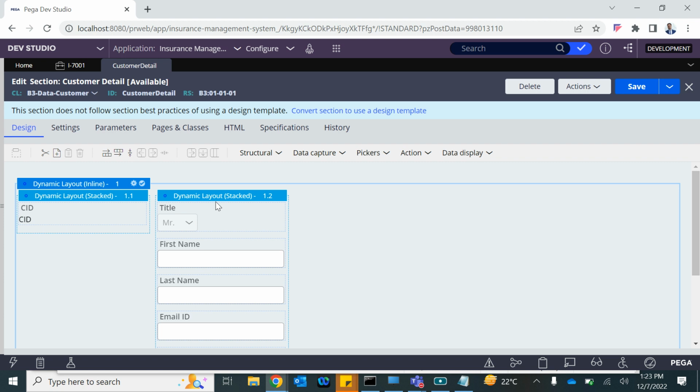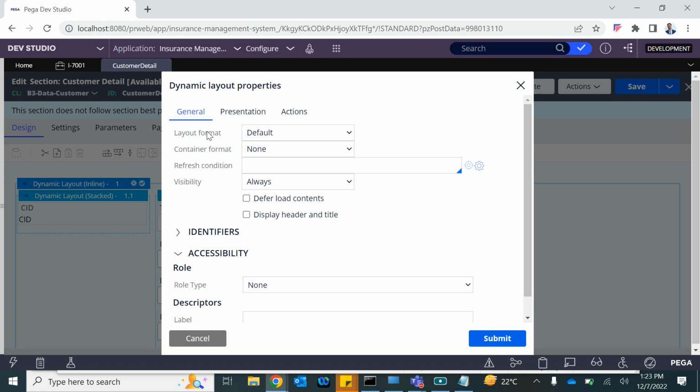And not only the controls, you can group other structural elements using dynamic layout or, sorry, layout group and all those things. We will learn one by one. So on the dynamic layout, if you open, there are two, three settings that we need to focus on. The first thing is the format of the layout.